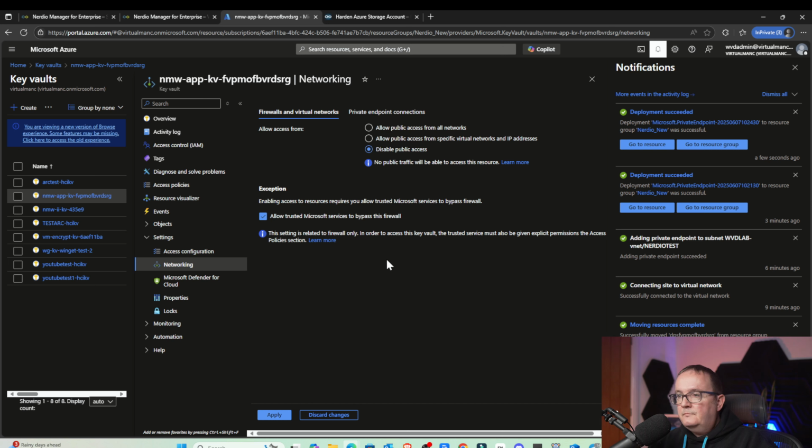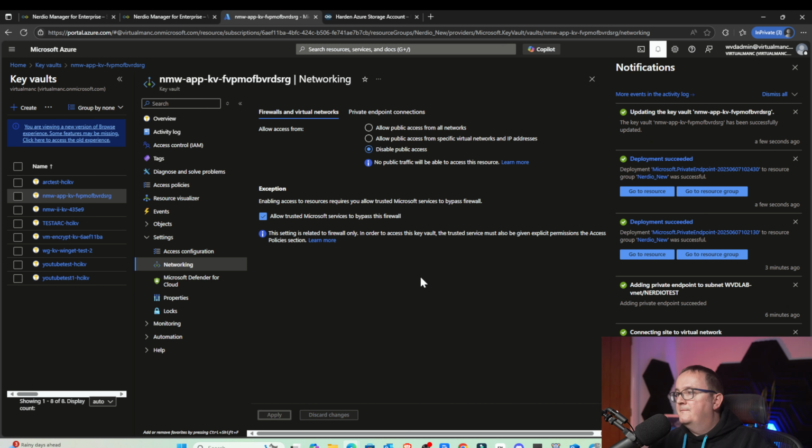Okay, and then we're going to allow trusted Microsoft services to bypass this firewall, right? So click apply for that, and that's basically just going to force that traffic over that private endpoint.